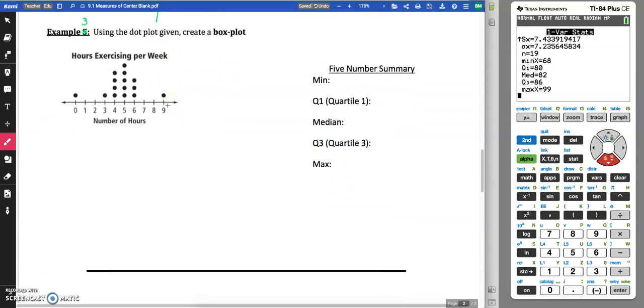To help you get started, with the dot plot, remember if I'm going backwards and I want to convert this back to just a list of numbers so that I can type it in my calculator, the dots show how many times that answer happened. So somebody said they exercised 0 hours once. So I'm going to put 0, comma, then 3, then 4, 4, 4, 4, 5, 5, 5, 5, 5, 6, 6, 6, and then 9.